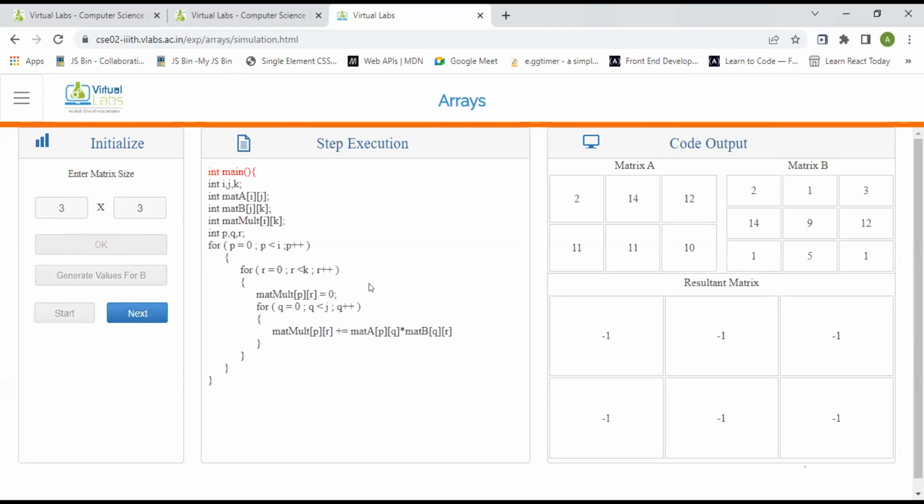We'll get the appropriate program for calculating matrix multiplication under the step execution tab. And in the code output section, the values for both the matrices, that is matrix A and B, are provided here. This is the resultant matrix for now. So I'll click on the next button to start the execution of the simulation.